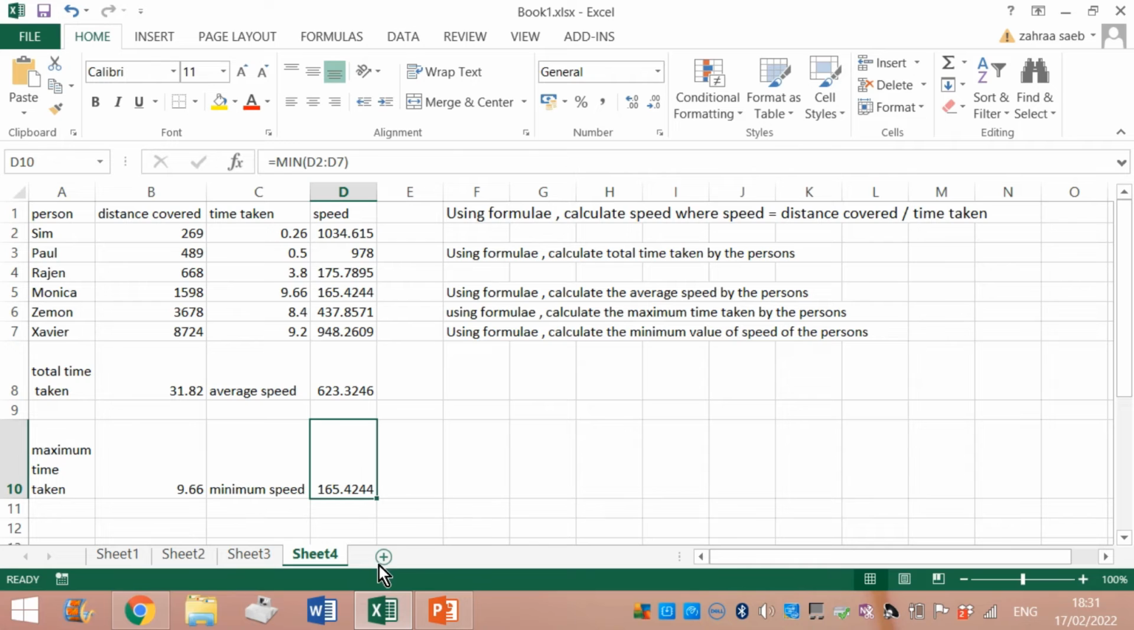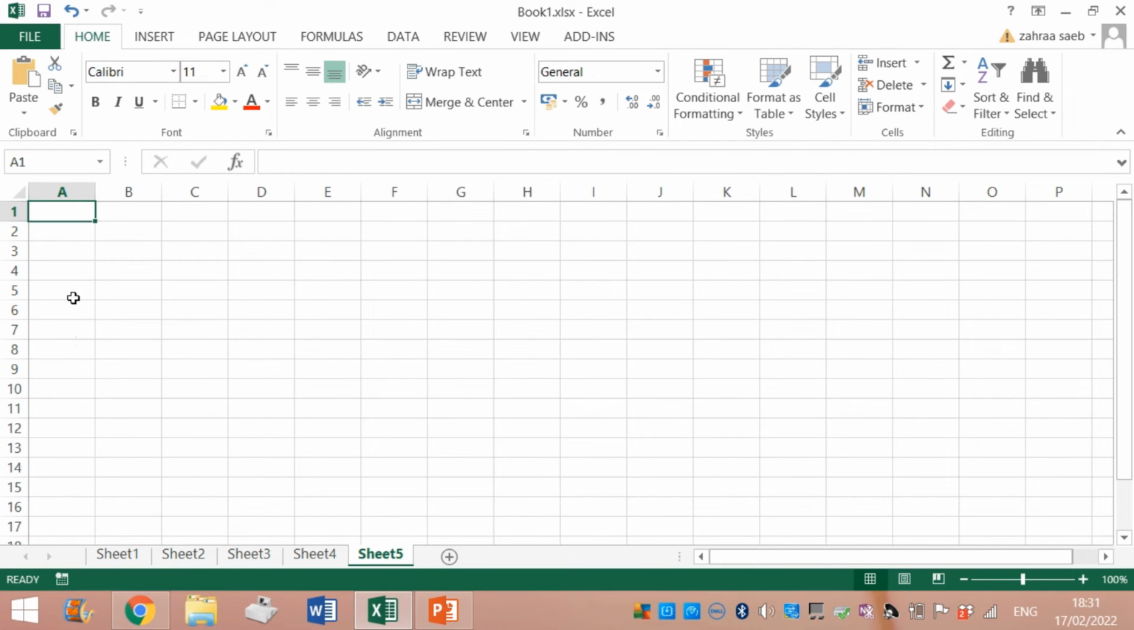So let's do a summary of the formulas. To add values, you type equal to bracket, you click on the first value, then you press the symbol plus, and then you select the second value, close bracket, and then you press enter.